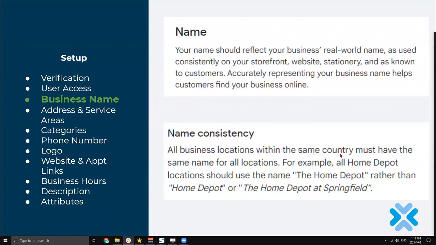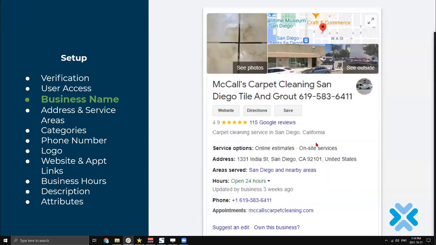So, and be consistent. If you have multiple locations, they should all be named the same. Like they said here, Home Depot, not Home Depot at this location, at this location, at that location, right? Unless, of course, you have signage that says otherwise. So there are things that you can do to really improve your rankings for certain keywords, but you have to legitimize that in the eyes of Google and be within the guidelines.